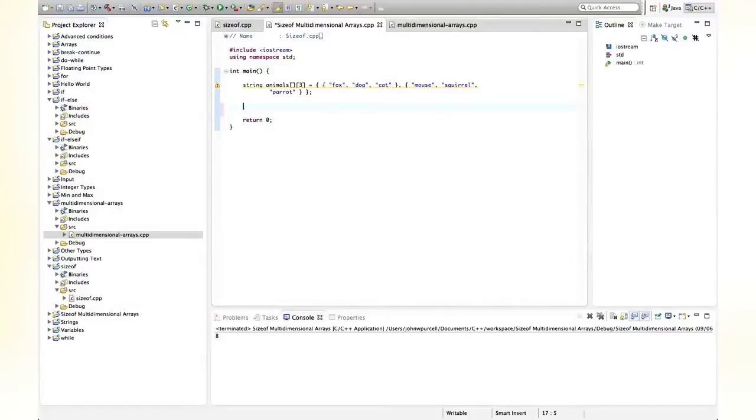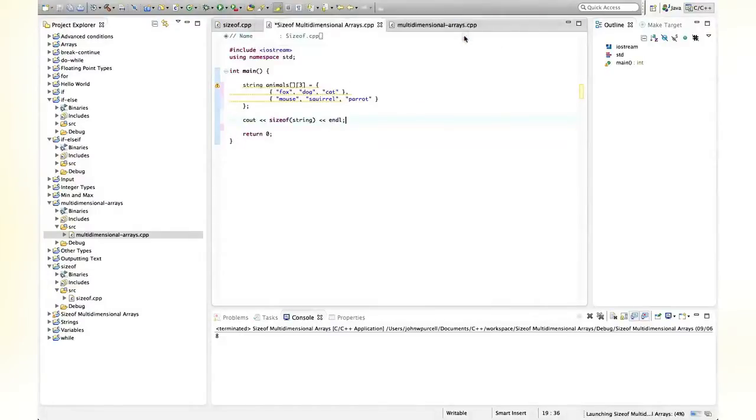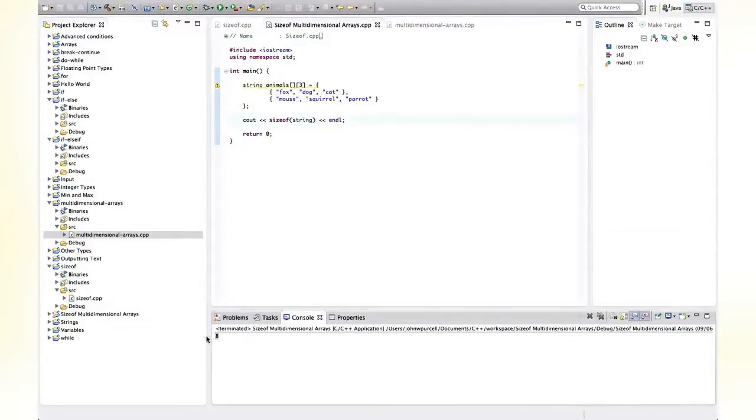It's worth trying. The way we're going to do this is, first let's investigate a little bit. Here we've got a multidimensional array. It's actually 2 rows of strings in this case, although what I'm about to show you applies equally well to other types. Let's investigate what we can get using sizeof here. So let's say cout sizeof string for a start, endl, and let's run this. I've got an unused variable warning here. So the size of a string is 8 bytes.